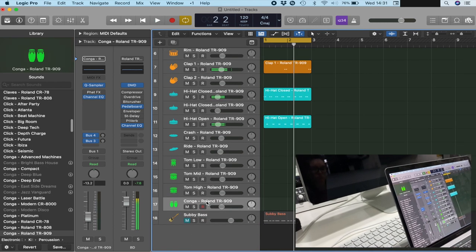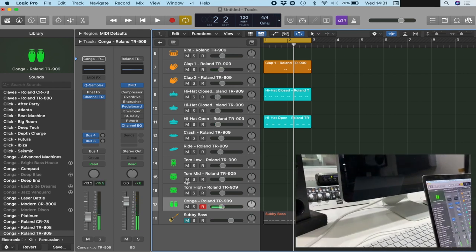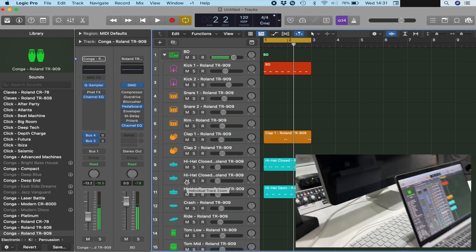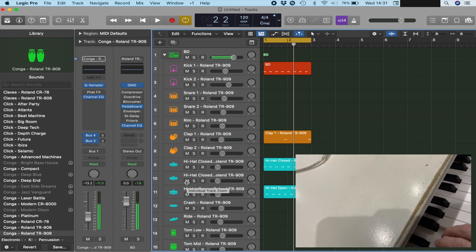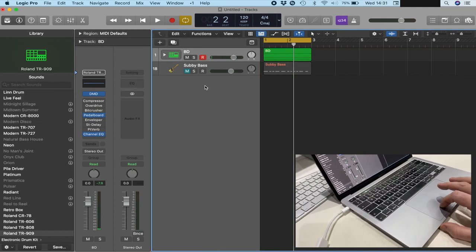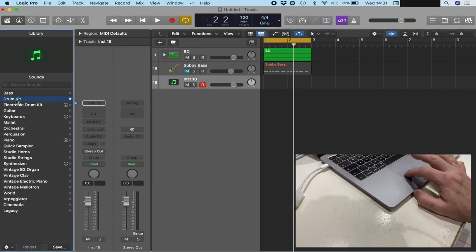Let's see what the congas are like. Actually, that was quite nice, wasn't it? Yeah, so we could do this. No, we'll go for the congas, right? This is just a guide sound, you know what I mean? Right, we'll go to drum kit.